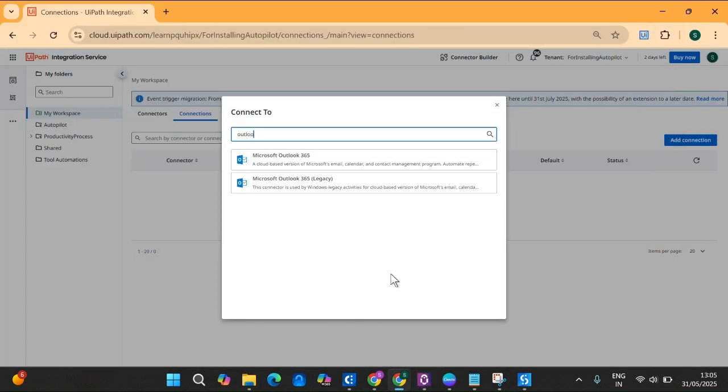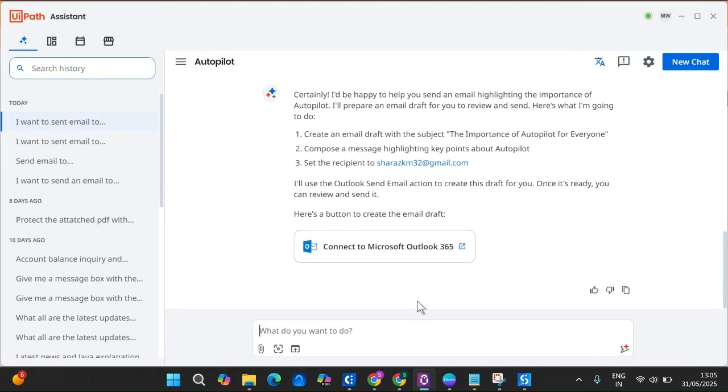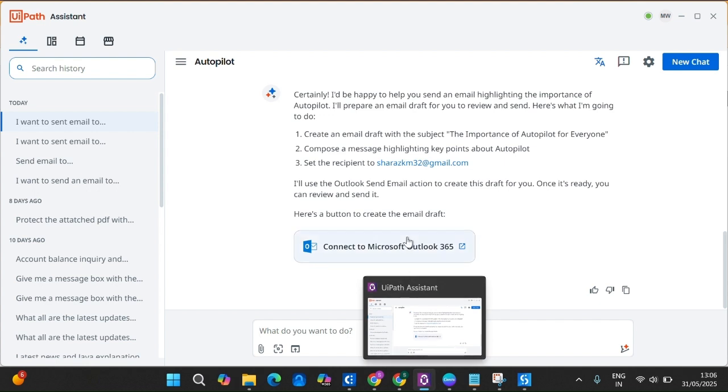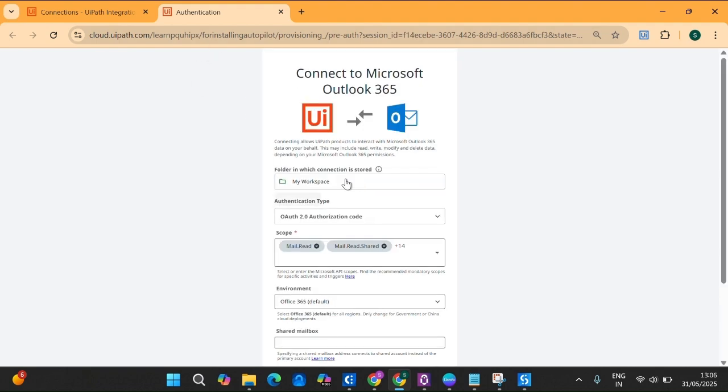So I can either create it here or I can use the same path from Autopilot for everyone for creating that connection. For now, I'm connecting from here and it will automatically be reflected here in the orchestrator also. So I will see how it is done. I'm establishing the connection. It goes for the authentication. And the screen which is getting displayed is exactly the screen which you will get if you try it from the integration service as well.